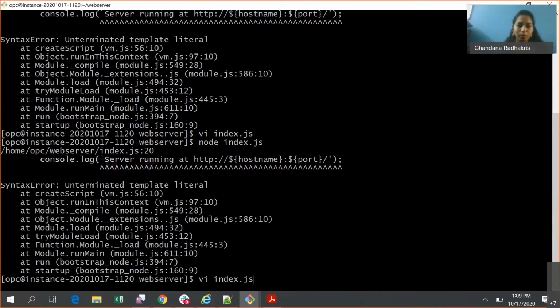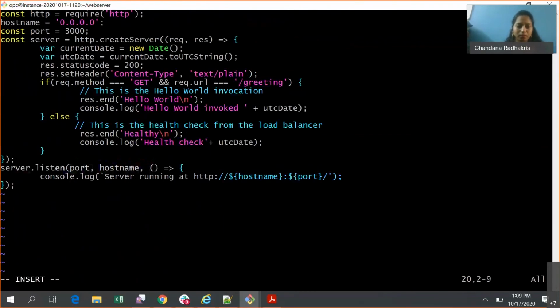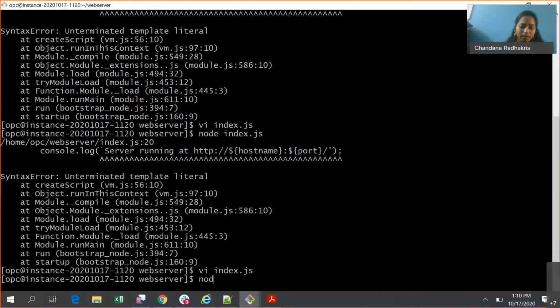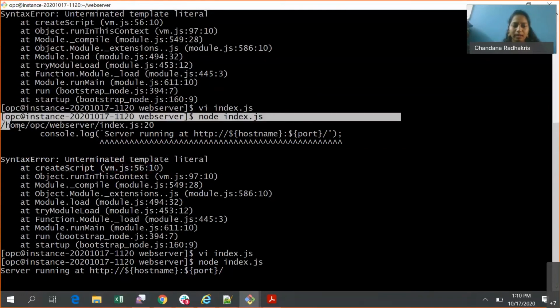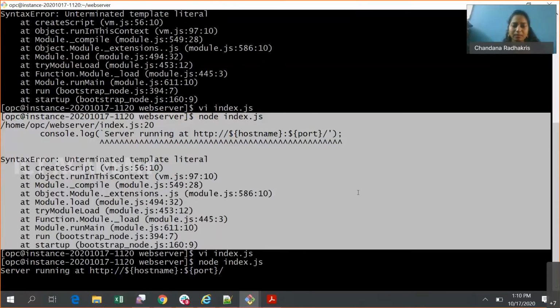So you have to fix that error. To fix that error, again, you have to open the file. Press I to type in the file. Then change that to an apostrophe. Now again, you can save your file. Node index.js. Now this should show server running at HTTP, hostname and the port. Hope everyone is able to do this. If you have any mistakes, you have to correct them in the index.js. Even spelling mistakes will be pointed out.